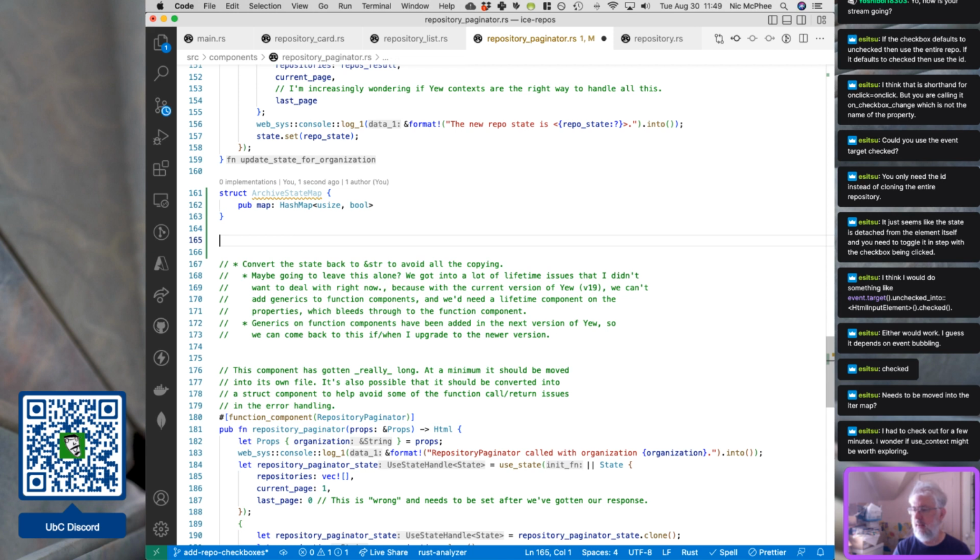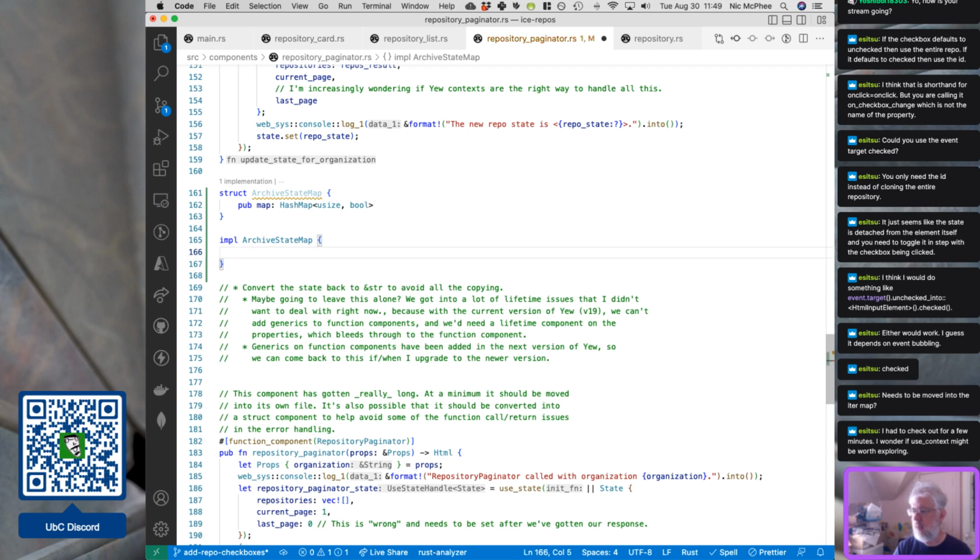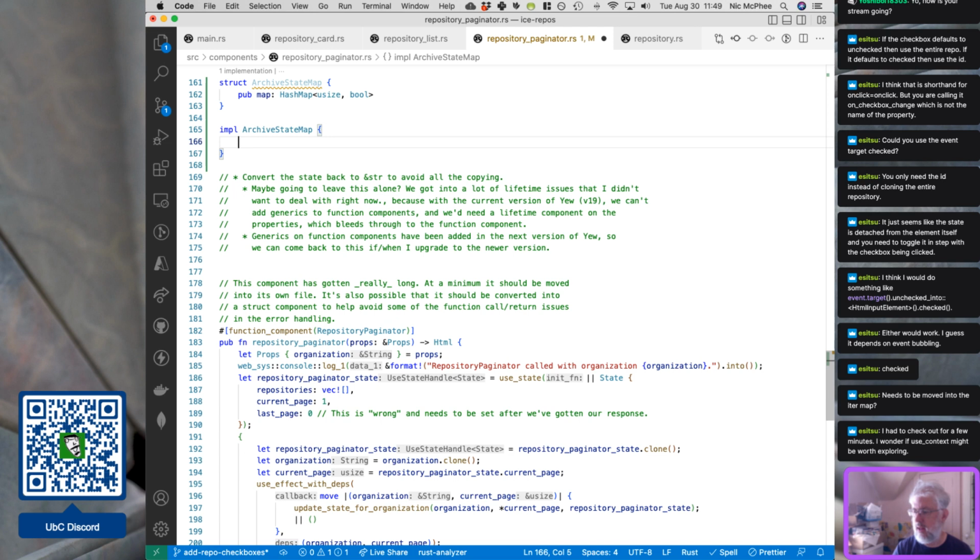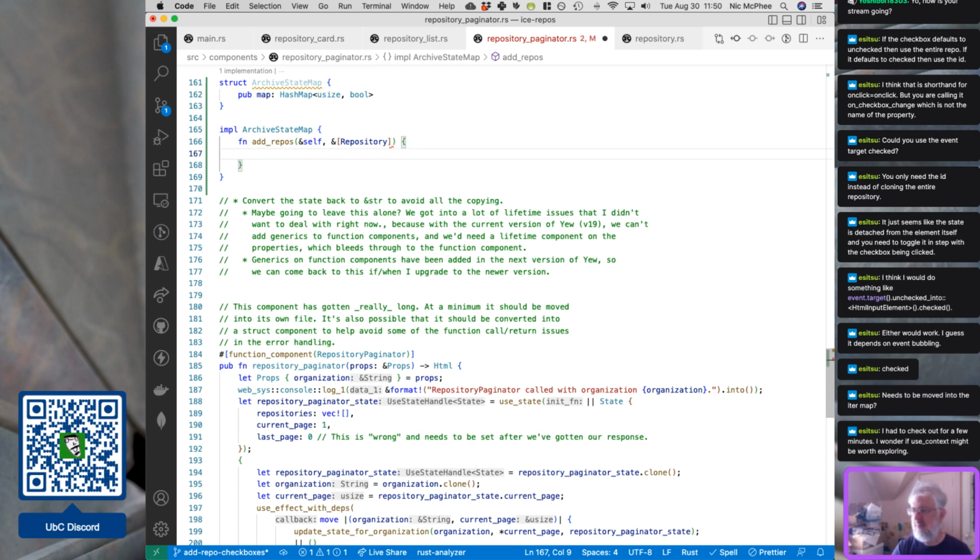So now I could do things like impl ArchiveStateMap, and I probably don't need a pub. I just need function add_repos that takes a reference to self and a slice of repositories, and then for each I don't need to return anything. Repository unknown. There we go.